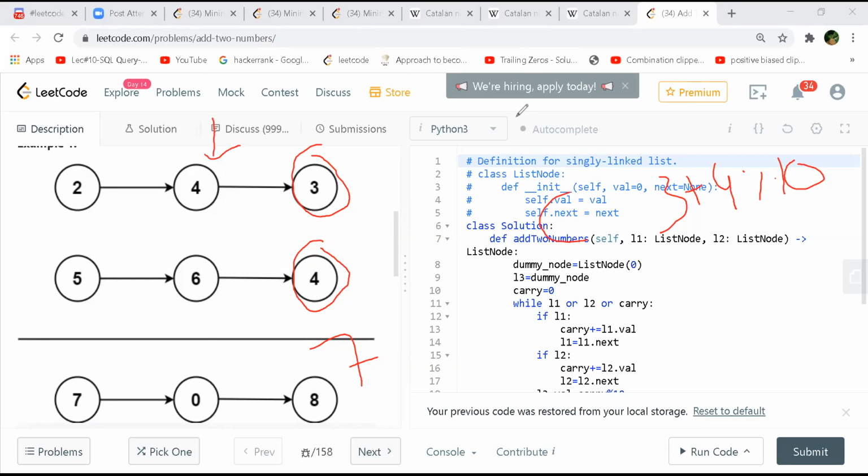Again, we'll check if these two nodes exist. So 6 plus 4 is 10, and 10 mod 10 is 0, and 1 will be passed here. And again, we'll check whether these two exist. Here 2 plus 5 is 7, 7 plus 1.